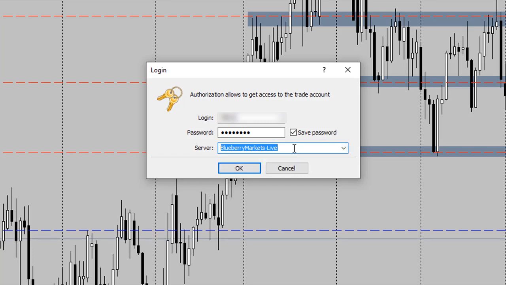To search for this server as well, you can click search. All you have to do is type in Blueberry Markets and you'll get two options of a Blueberry Markets Live or a Blueberry Markets demo account, depending on which account you have opened. If you have opened a live account, you need to select the live server. If you've opened a demo account, you need to select the demo server.